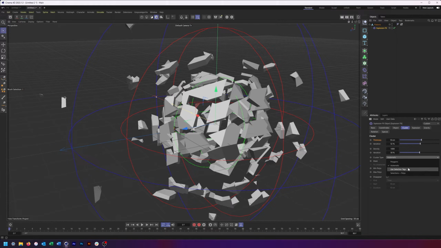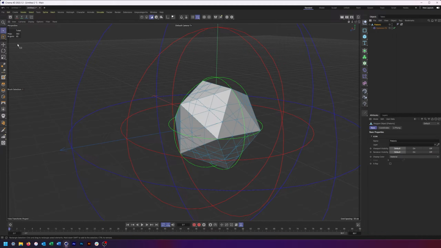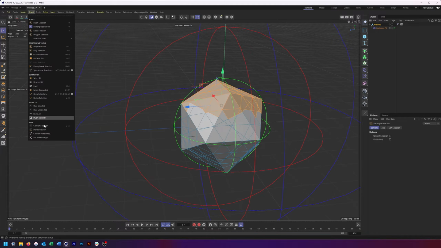You can even use different selection tags if you wanted to have this only work on part of an object. And that can be really useful if you wanted to use fields, because you could use the fields to help make your selection. So what I could do with this is, let's see, go into polygon mode here, select some polygons. Okay, store that.